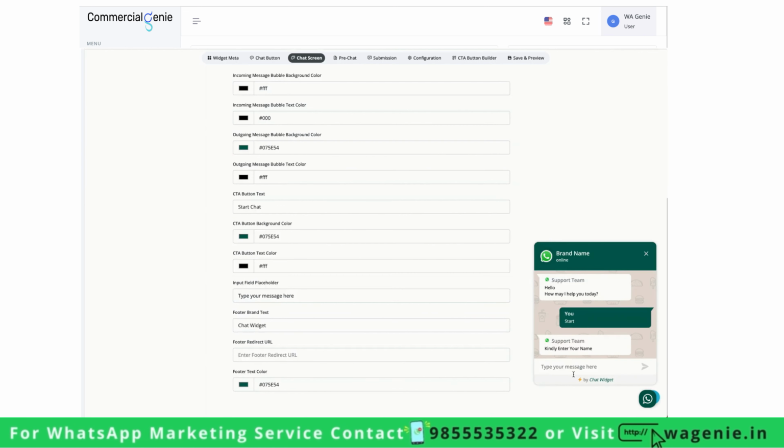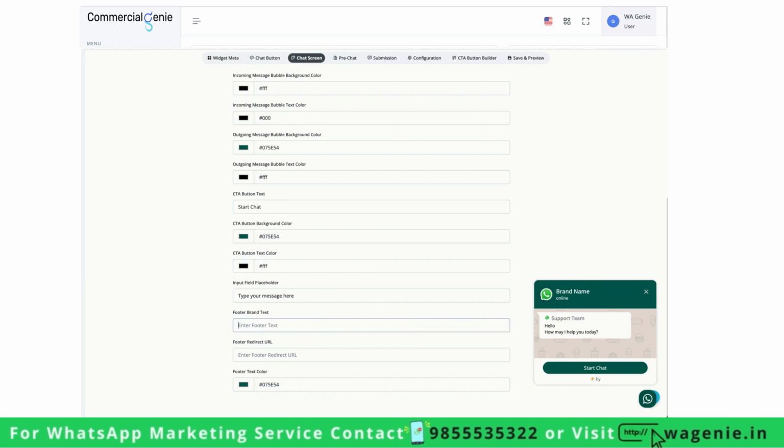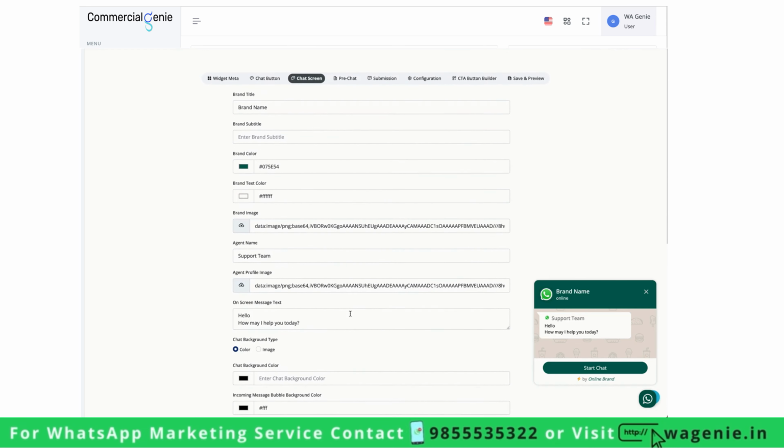You can also click on start. Here it will show type your message here. You can change this footer brand widget. This might not be visible to you depending upon your plan, but you can have something like maybe online brand and maybe google.com, something like this. If you are not on the premium plan, this represents our brand specifically. And then the footer text color, this text color.